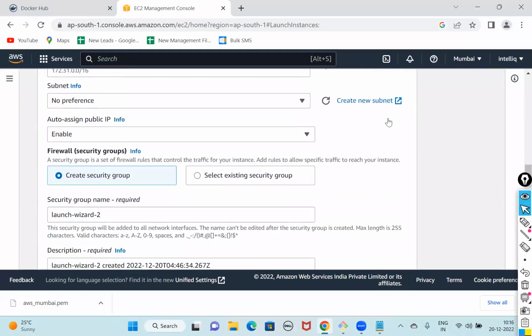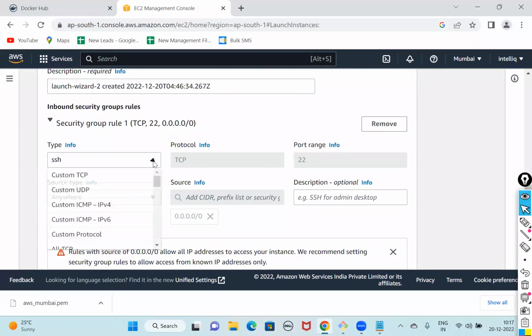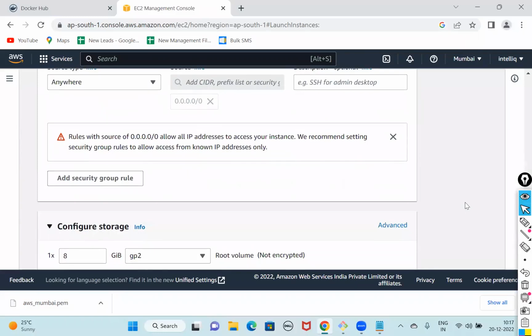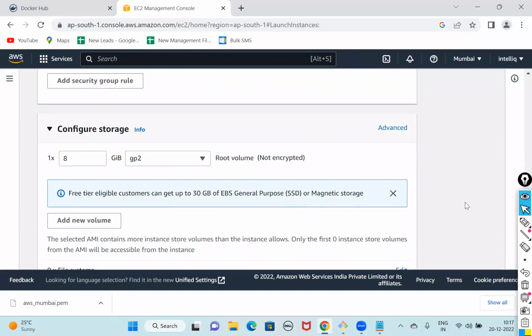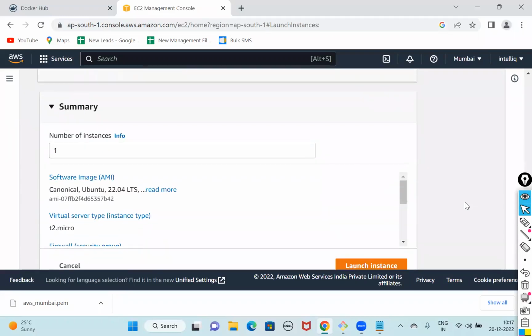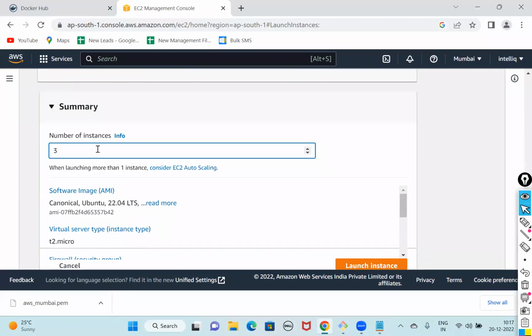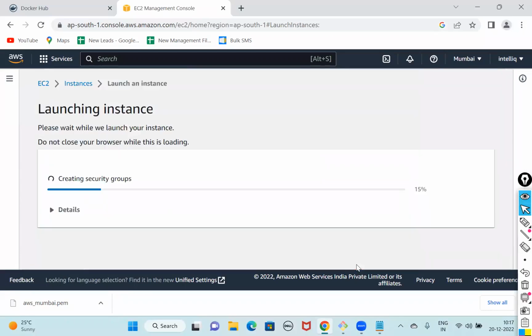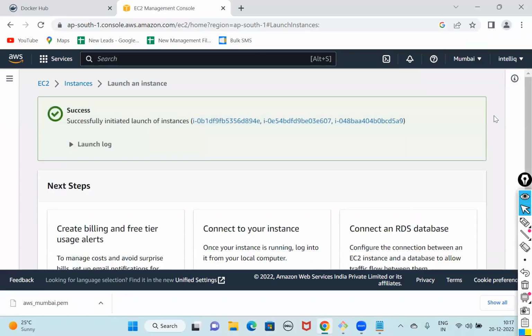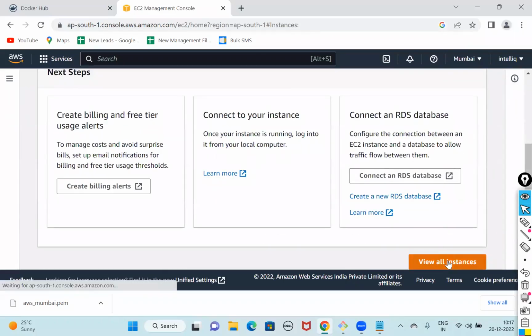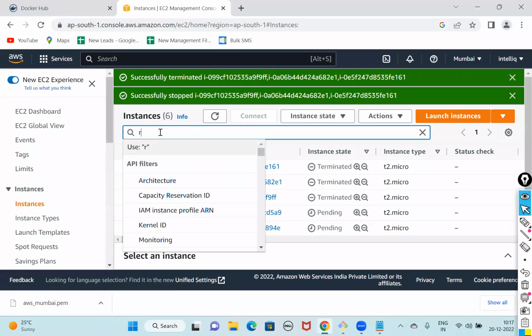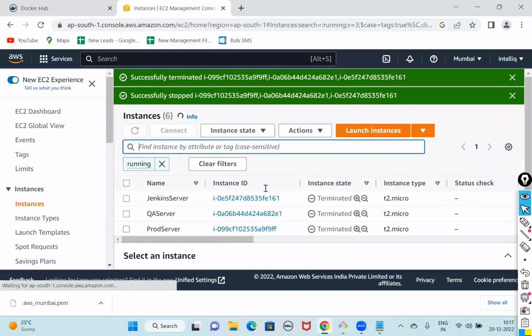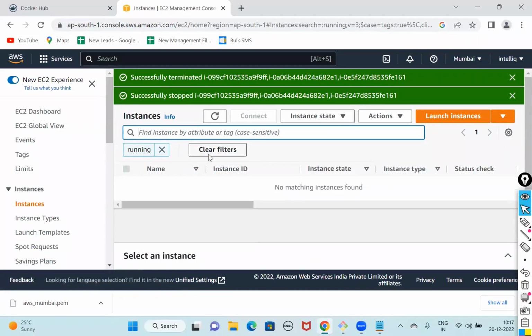Then we went into network settings. We clicked on edit. And here in the security group section, we simply need to select an option called all traffic. Finish. After this, you go down. Each server is coming with 8 GB of hard disk, which is sufficient for our purpose. Don't disturb that. The number of instances that we want for our Jenkins practice is 3 servers. And then we are simply clicking on launch instance. And then we are clicking on view all instances. So let me apply the filter so that we can see only the running servers. Just wait for a few seconds.